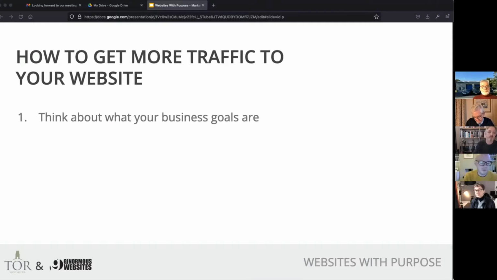So once you've considered how your website and marketing can work together, you need to obviously get more traffic to your website. And the first place to start with that is to think about what your business goals are. Are they to increase the number of clients that you have? Are they to sell more products or more of a certain product or service, or increase brand awareness? And then to let those inform your marketing strategy.